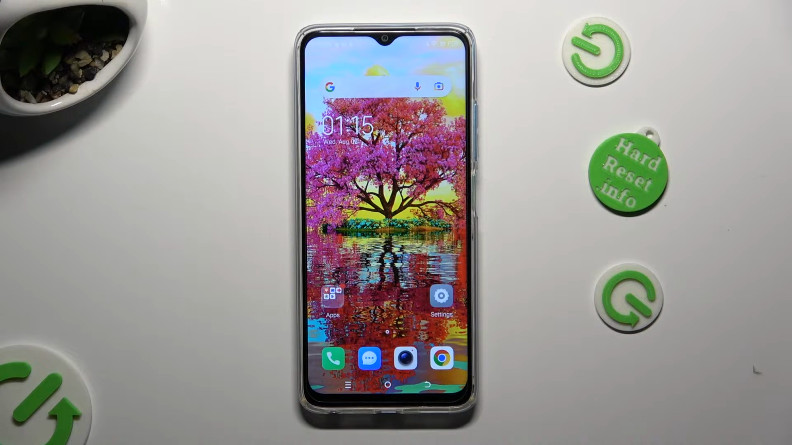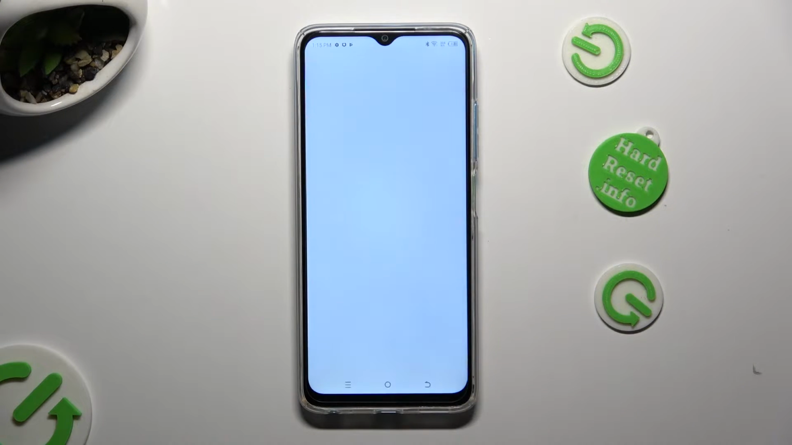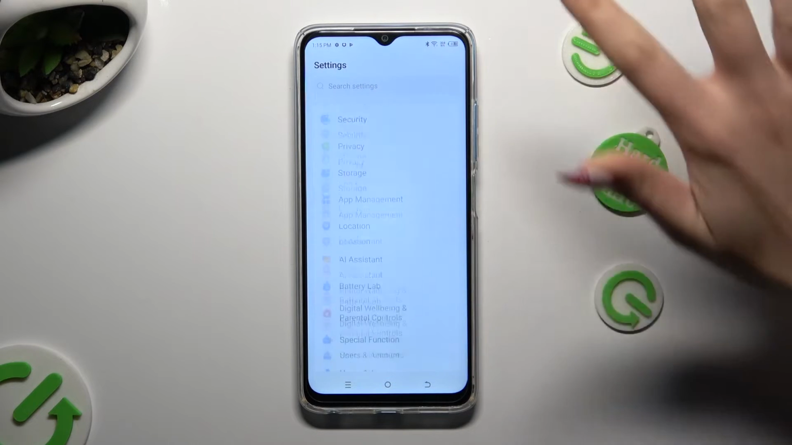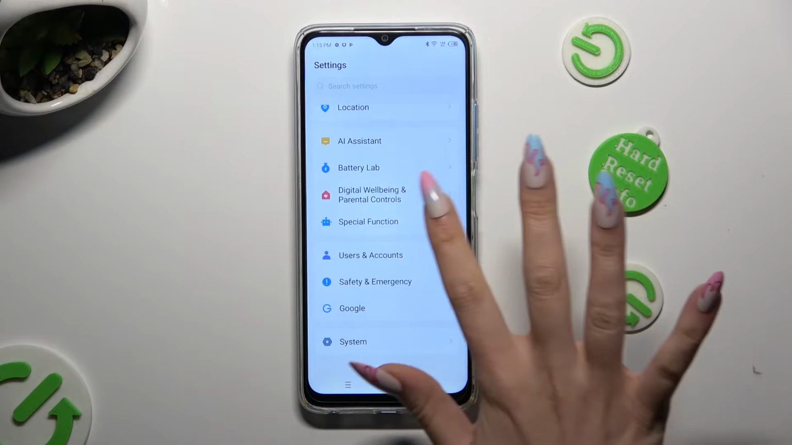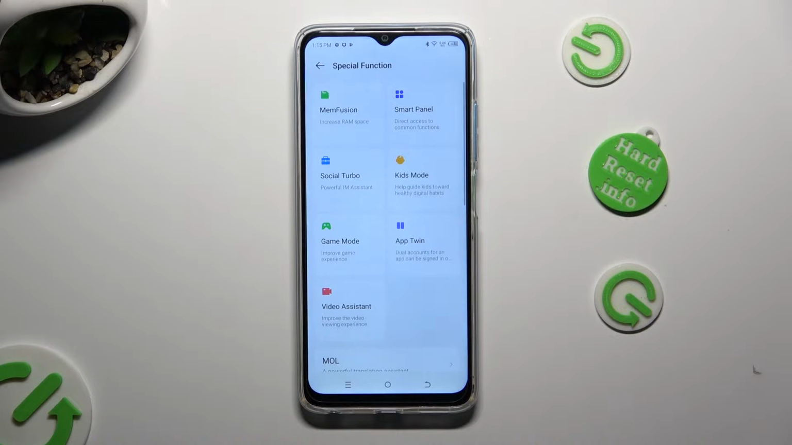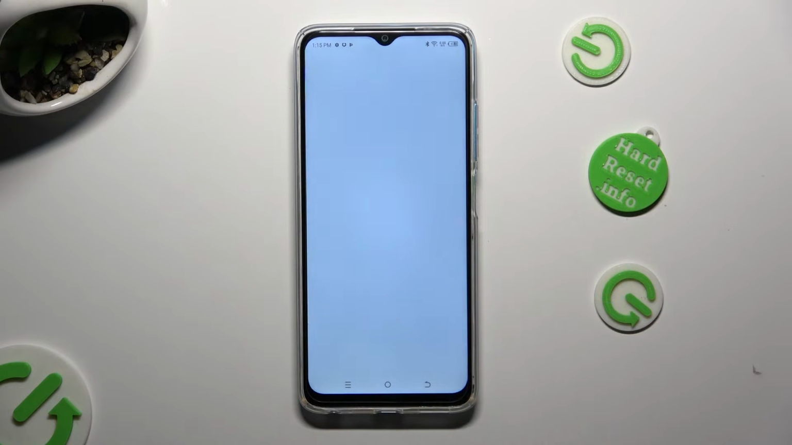First of all, open Devices settings and scroll all the way down to access Special Function. Then click on App Twin over here and click on the switcher next to one of your available apps that you wish to clone. In my case, it's only Facebook.